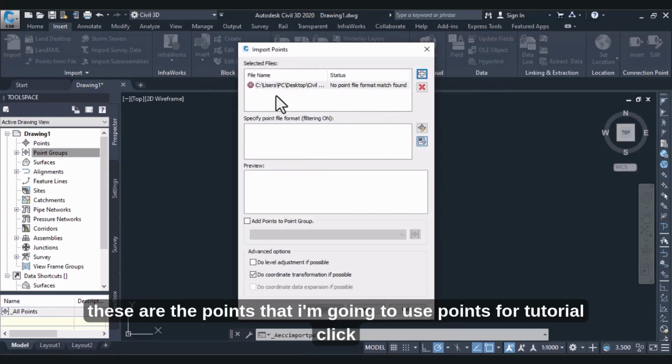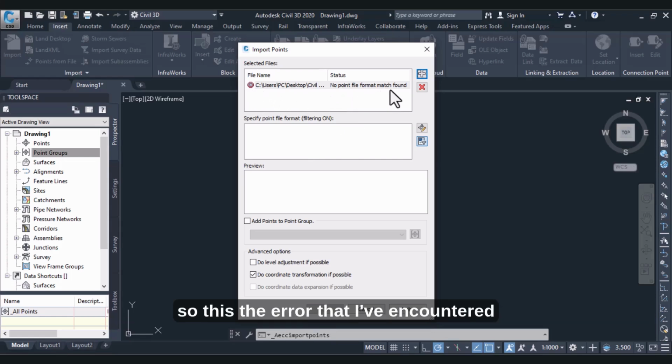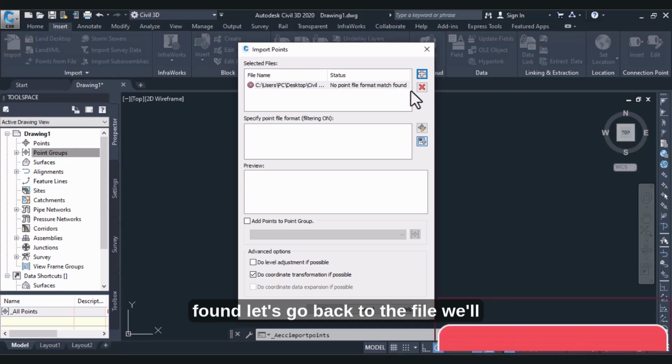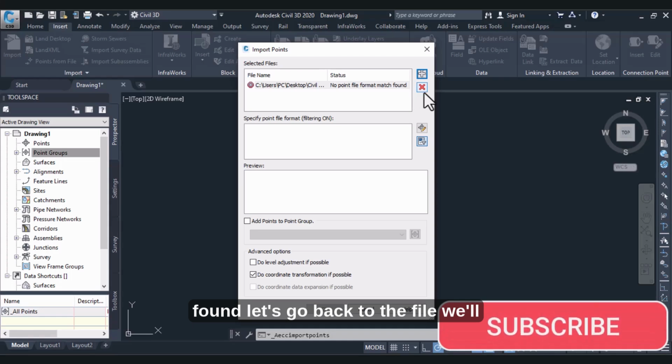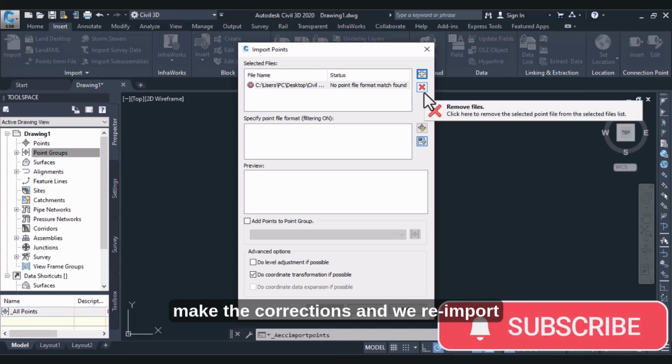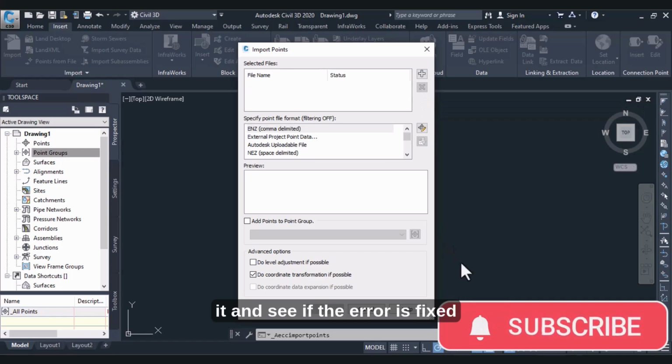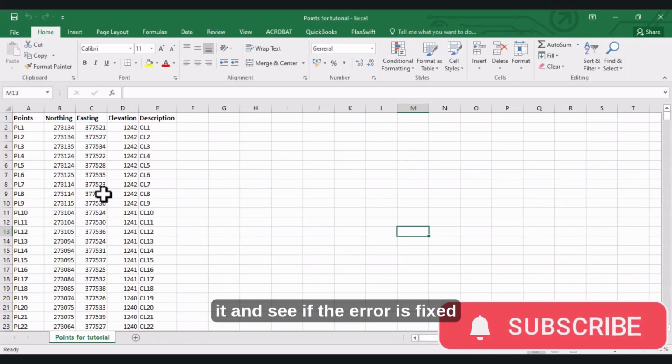So these are the points that I'm going to use, points for tutorial. Click. So this is the error I've encountered: No point file format match found. Let's go back to the file. We'll make the corrections and try to import it and see if the error is fixed.